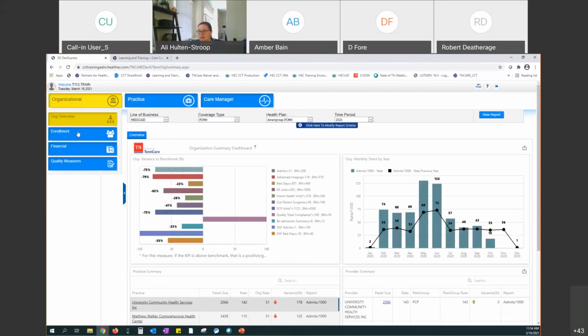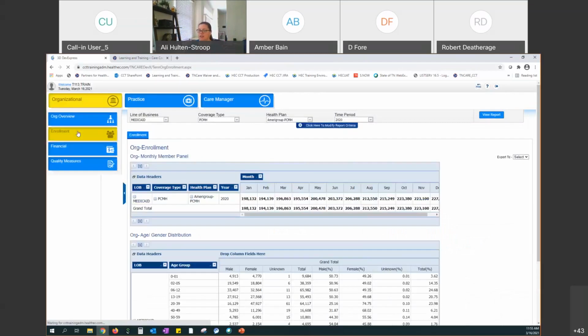So for example, we'll click into enrollment right now. This is going to show you what those enrollment numbers have been for the MCO as a whole. So if you're in as Mayor Group, you'll see your numbers only. If you're Blue Care, you'll see your numbers only. Same for UHC. So you're only able to see your data specifically.